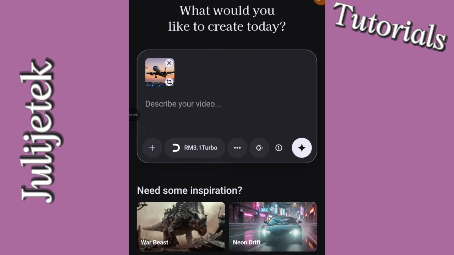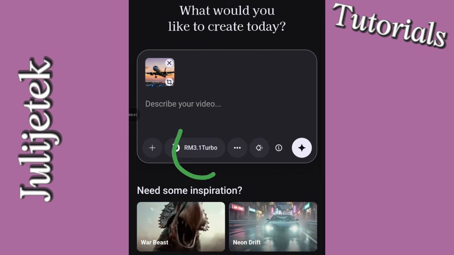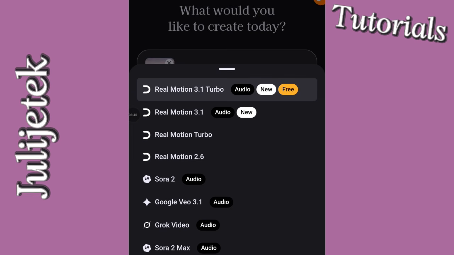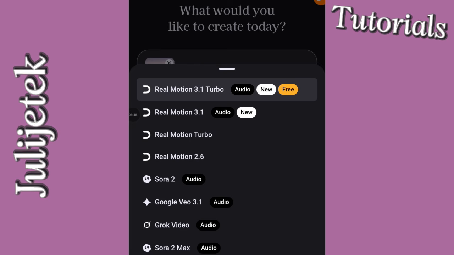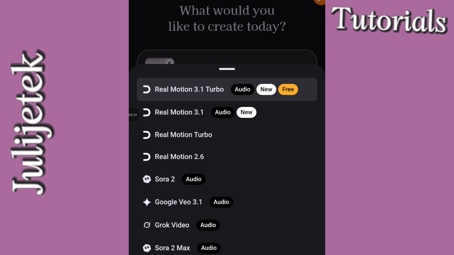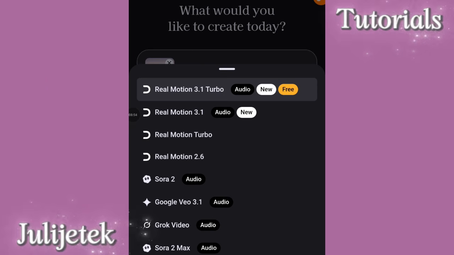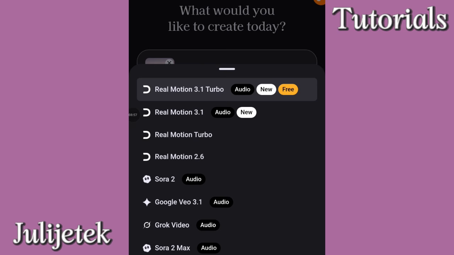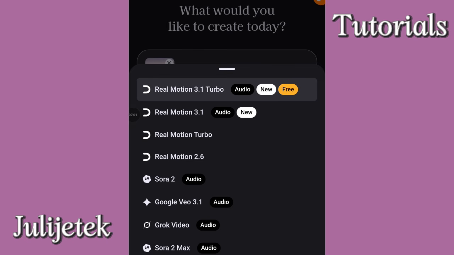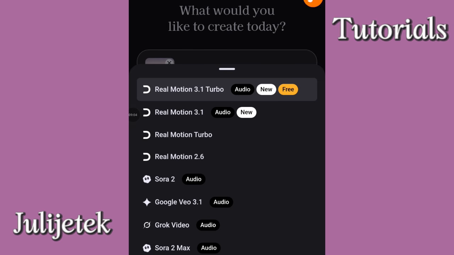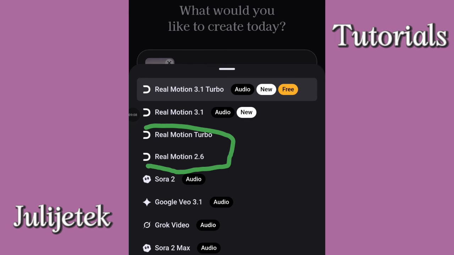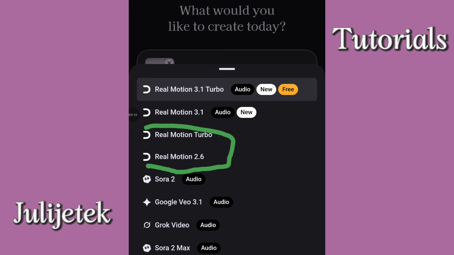Now we want to show you another feature here. This one, that is RM3. If you click on it, you see many features coming out. Real Motion 3.1 Turbo. This one has audio. It is new and also free. Now the other one is Real Motion 3.1. It's still free. But if you check these two, you observe that there is no audio in it. Yes, there is no audio in it.